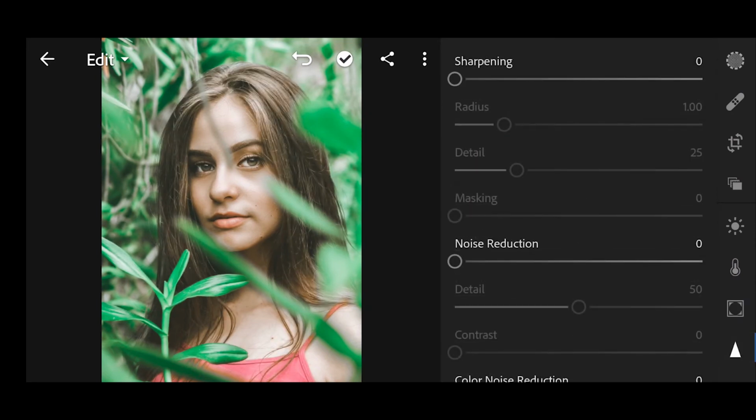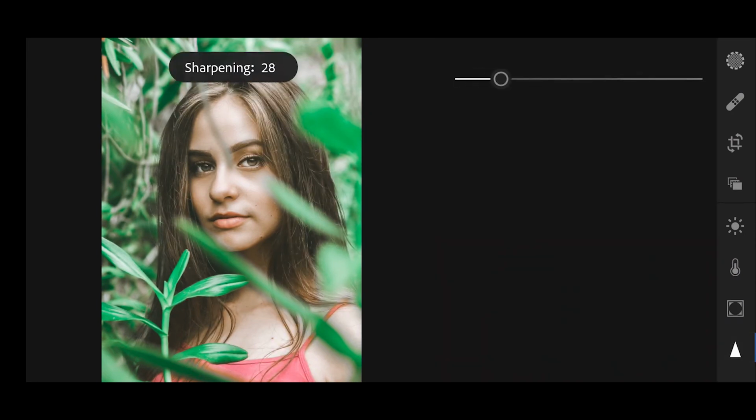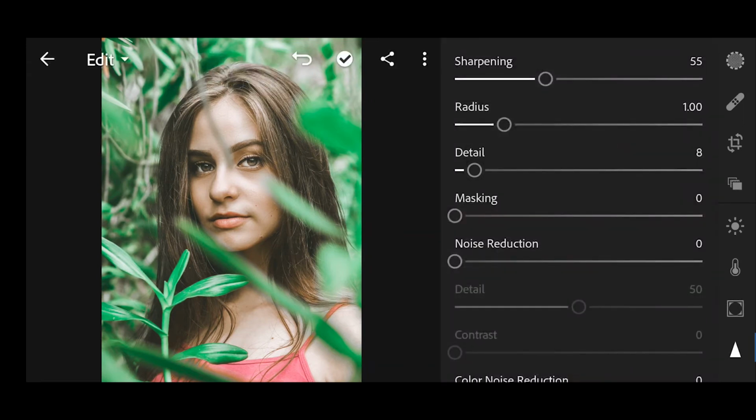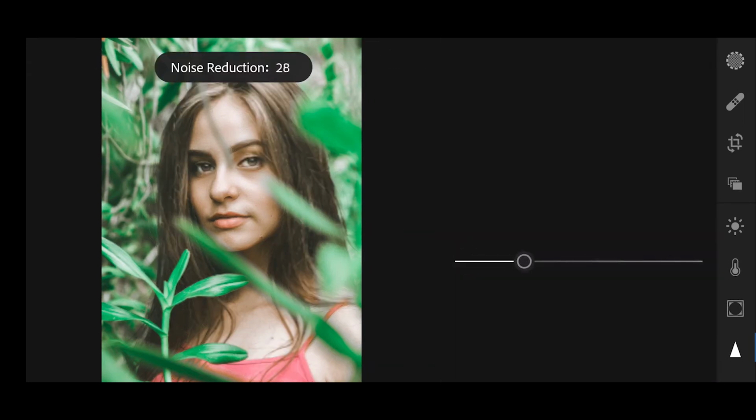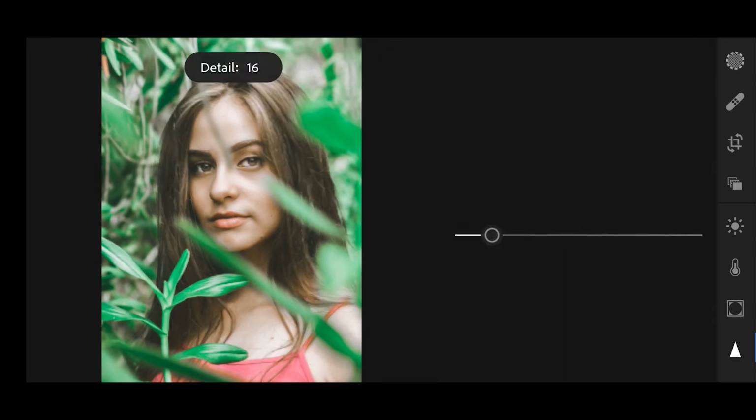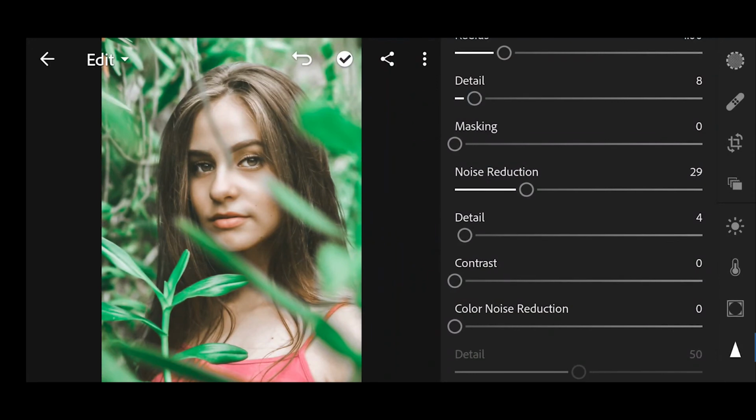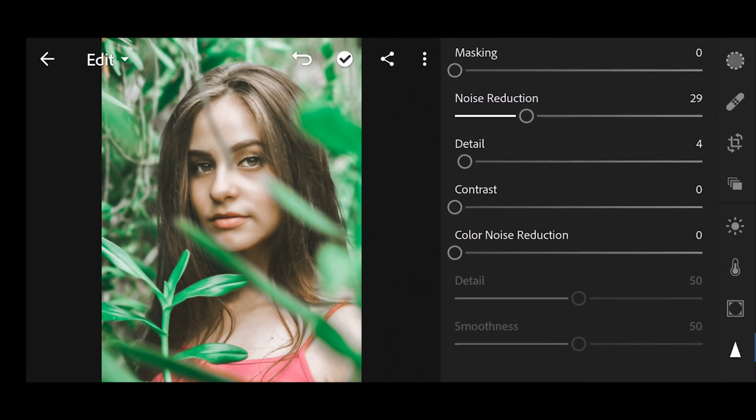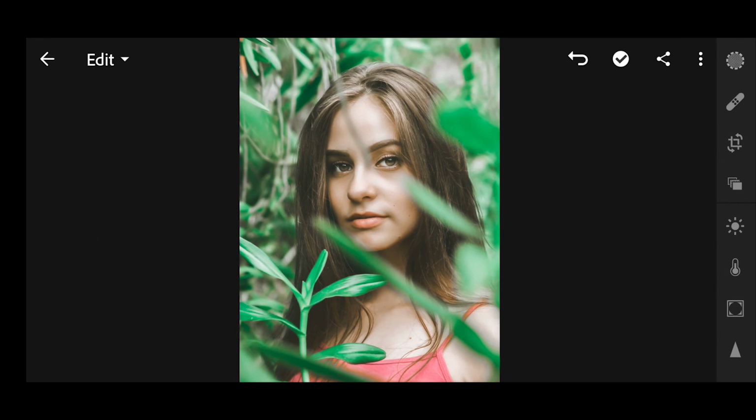Now go to Details. Sharpening plus 55. Detail plus 8. Noise reduction plus 29. Detail plus 0. And done. Now your pic is ready to upload.